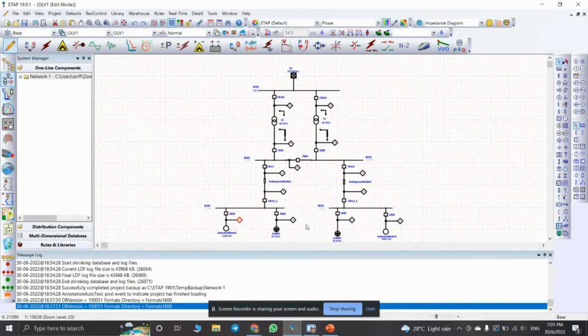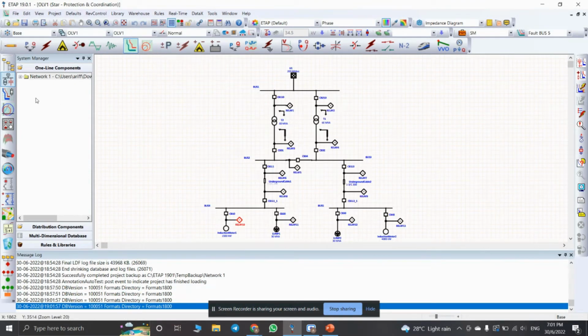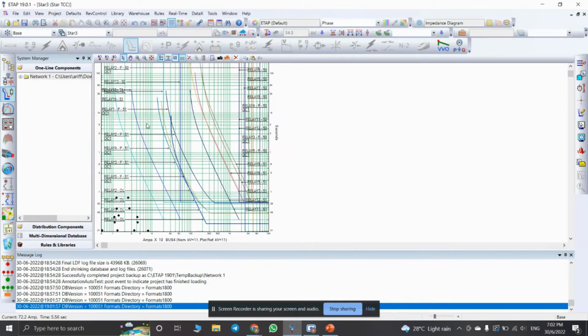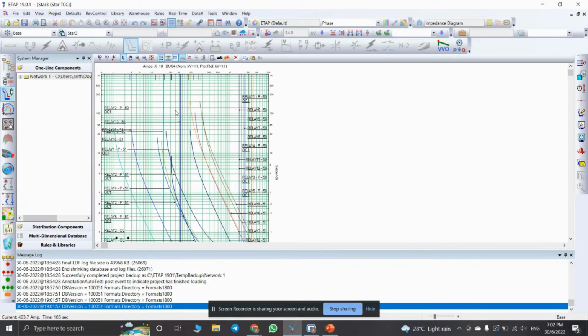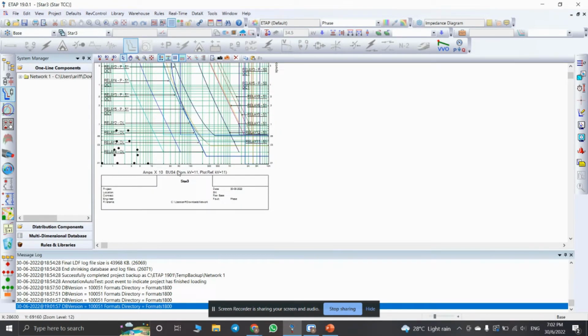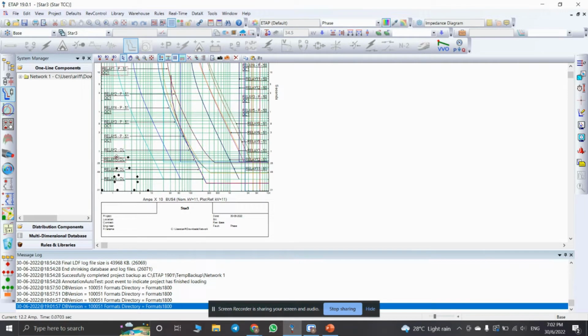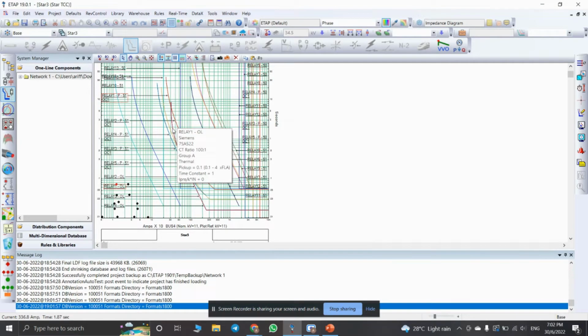To view the current curve, at first we go to the star protection and coordination. We click on that, and then we click on the star system to view the graph of the time current coordination system. Firstly, we display the grid, and the grid is already displayed. Based on the plot, the vertical axis represents the time in seconds, while the horizontal axis represents multiples of rated current. So this is the curve for relay 1.